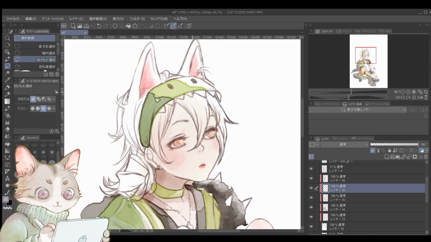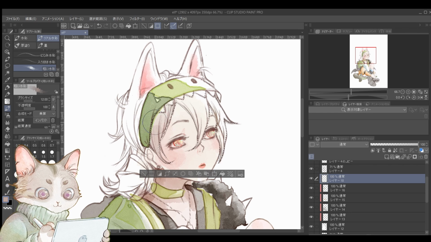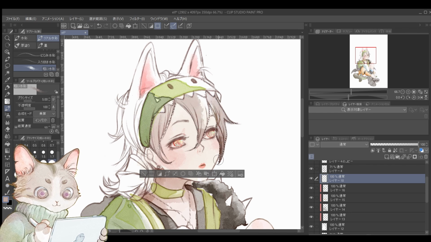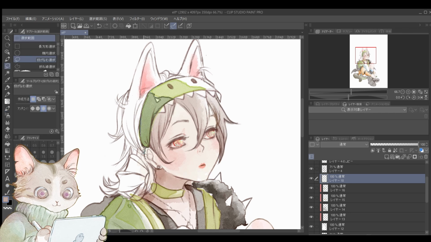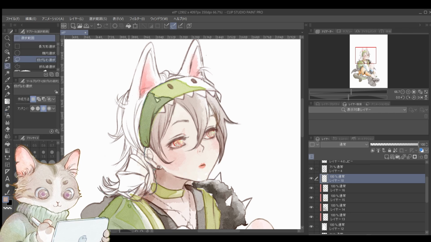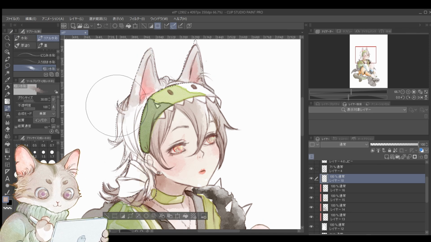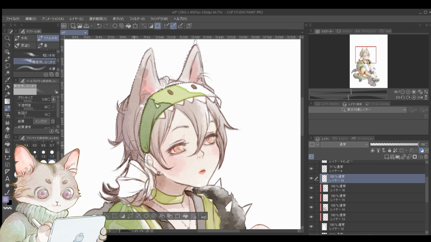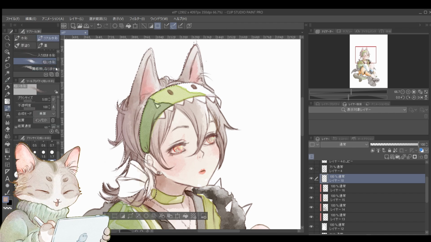Thinking about things like this makes shading really fun. At first, it might seem difficult, but as you practice, you'll get the hang of it. And soon you'll find that shading becomes one of the most enjoyable parts of painting. Maybe not. Well, what did you think?